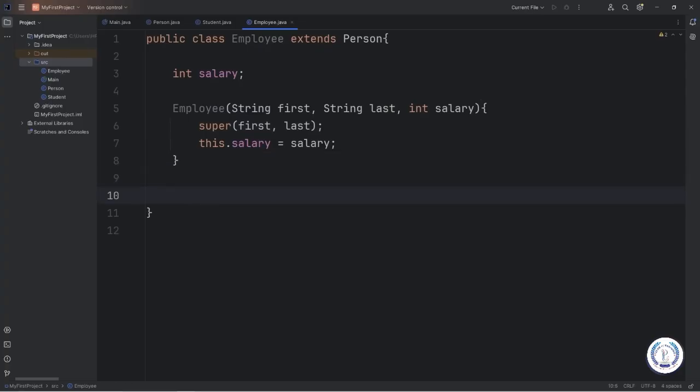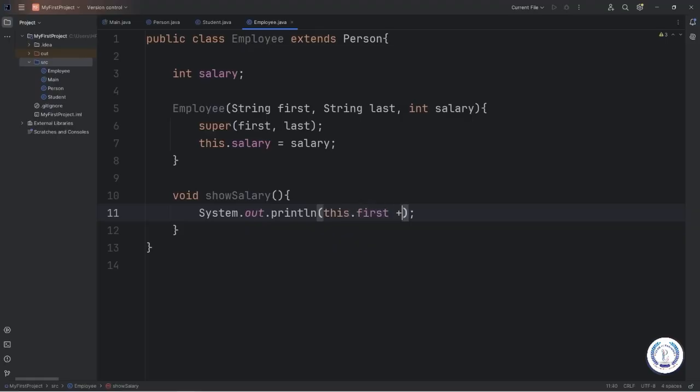Let's create a method within our employee class, void showSalary. Let's output the following. We'll say this.first, this person's first name, apostrophe s. We'll create the employee of Hagrid. Their salary is, pick a unit of currency, I'll pick American dollars, plus this.salary. Now we'll need to construct an employee object.